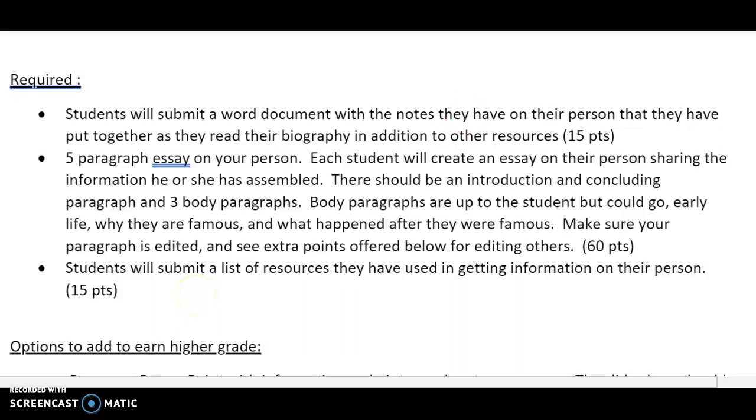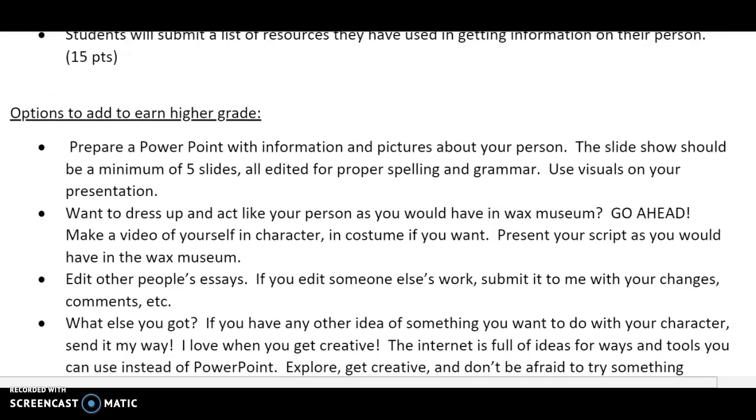Okay? Now, you'll notice if you add the points up 15, 15, and 60, you only get to 90 points. So if you do all of these things perfectly, you would be at a grade of a B because these are the required things. Now, I did put together some options to earn a higher grade. I hope some of you take advantage of this. This is where the fun part, I guess, I thought the fun part of the project would be. Instead of display boards and presenting to people, here are a few of the options.